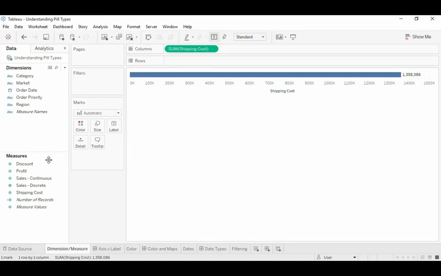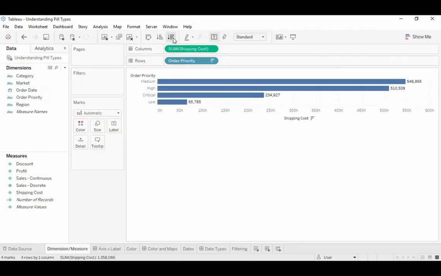Measures are usually metrics or numerical data, like shipping cost. Inside of Tableau, measures are aggregations. They're aggregated up to the granularity set by the dimensions in the view. The value of a measure therefore depends on the context of dimensions. For example, the result for the sum of shipping cost is dependent on if we mean overall, just under 1.5 million, or per order priority level, from 65 to about 550,000.